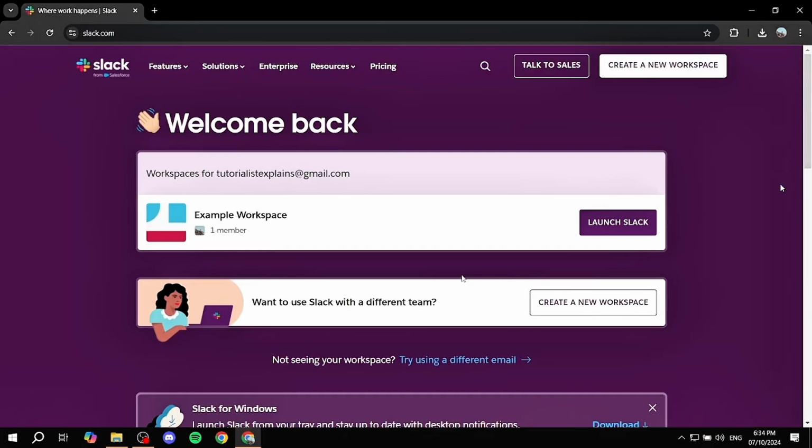Hey everyone, in this video, I'm going to show you how you can sign up for Slack using a QR code on your mobile. So the first step that you have to do is search for slack.com on your browser. And then from here, just go ahead and tap on this Launch Slack.